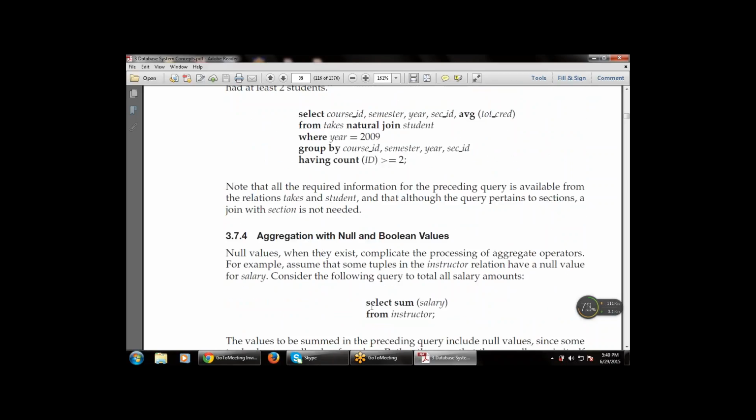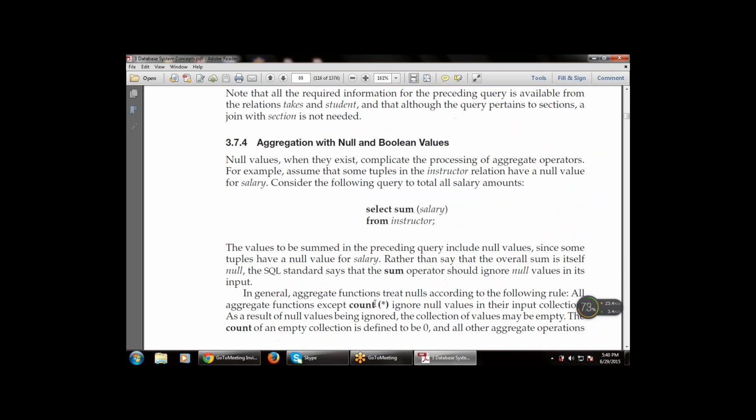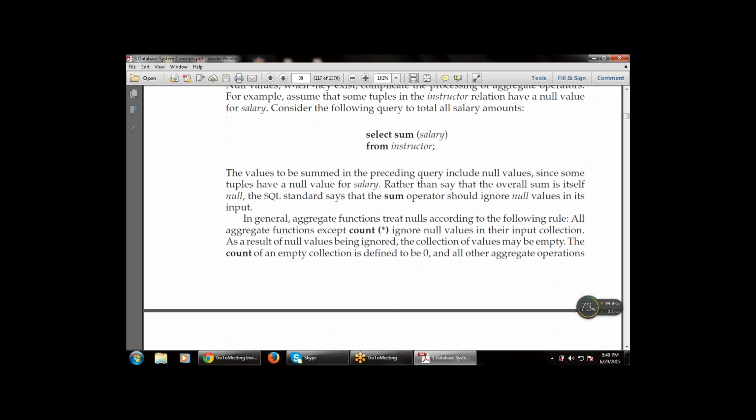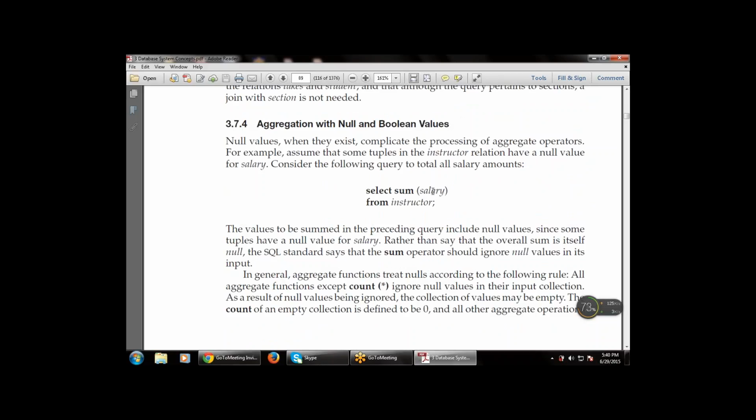Now next is how to use aggregation with null and Boolean values. Null values, when they exist, complicate the processing of aggregate operators. For example, assume that tuples in the instructor relation have null values for the salary. Consider the following query to total all salary amounts: select sum salary from instructor. That is, find the sum of the salary from the instructor table.